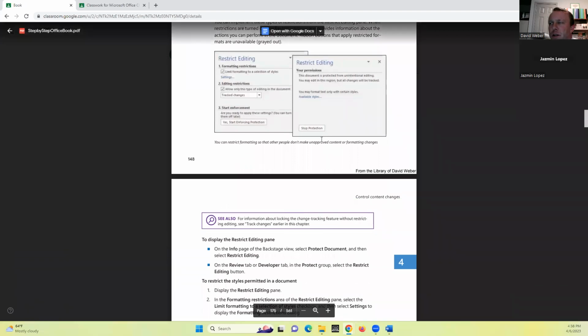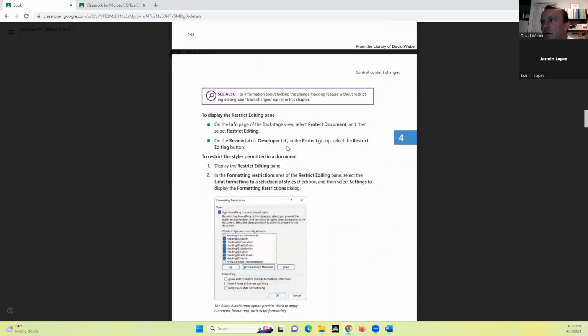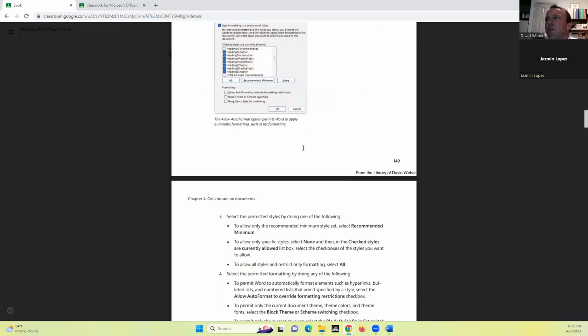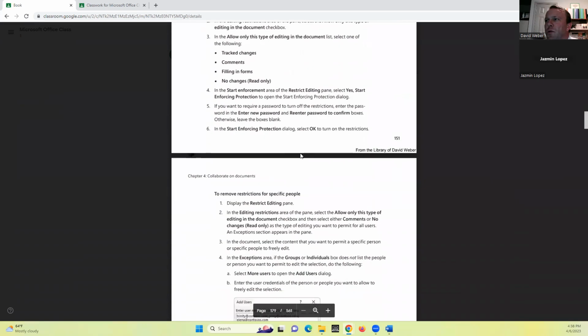This is the restrict editing option. You click the little thing that's got the lock on it, and then you type in your password, and then it restricts it so people can see it, but they can't actually edit it. It's helpful for reviews. Okay, that's your password.